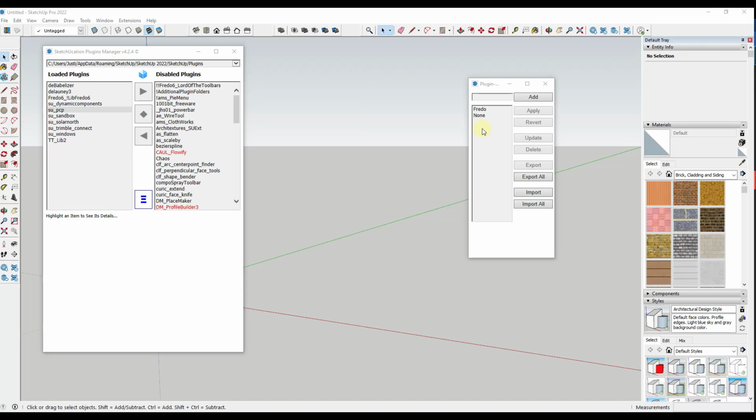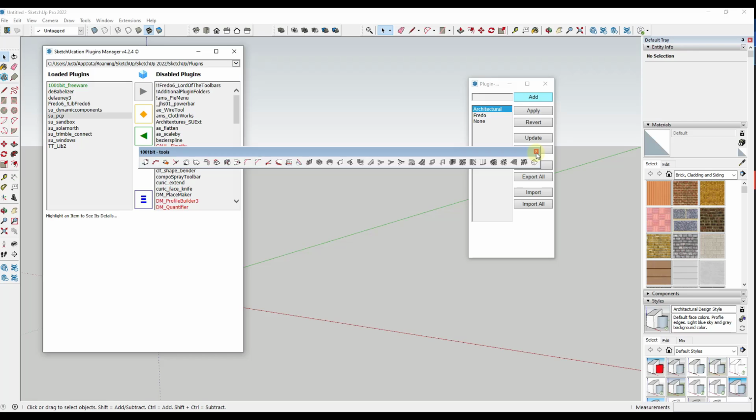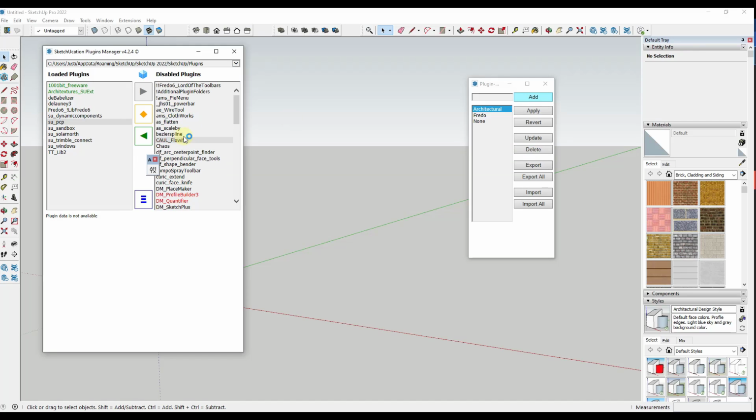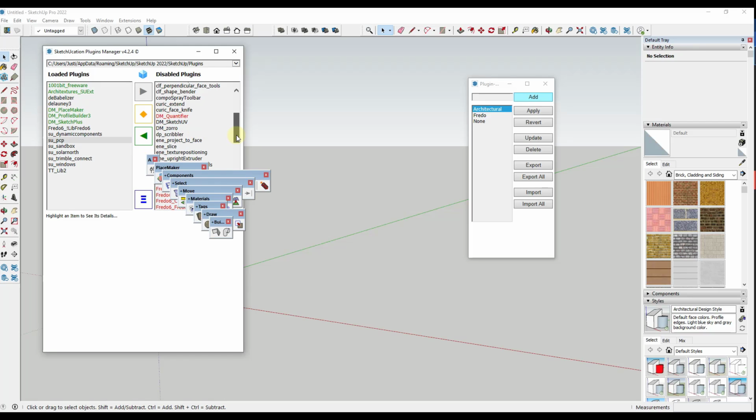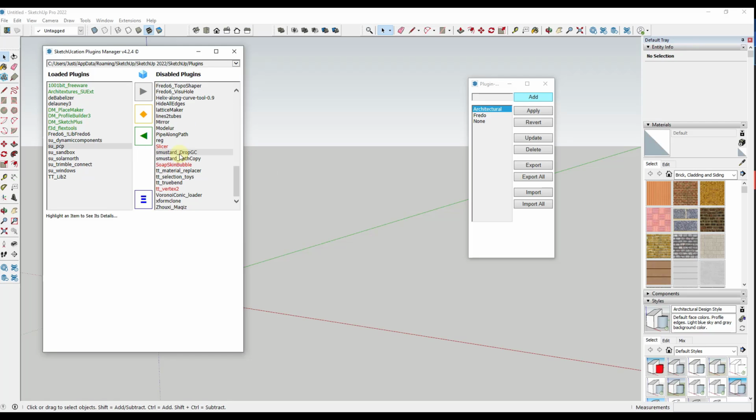Now let's say that I wanted to create a set that doesn't unload, but loads a bunch of these. Let's say, for example, that I wanted to bring in a bunch of the architectural related extensions for SketchUp. What I could do is add a plugin set called architectural. In this case, I would bring over all the tools that I want. So we'll bring in 1001 bit tools, architectures, placemaker, profile builder, sketch plus. So just the architectural related extensions. But anyway, we'll call this good.